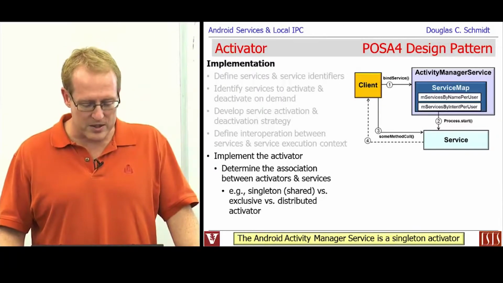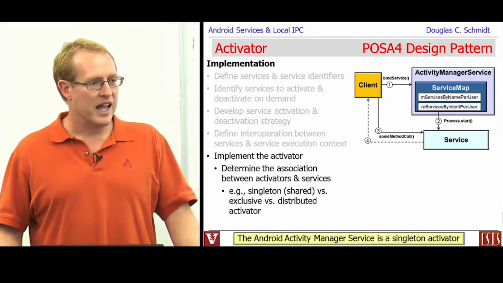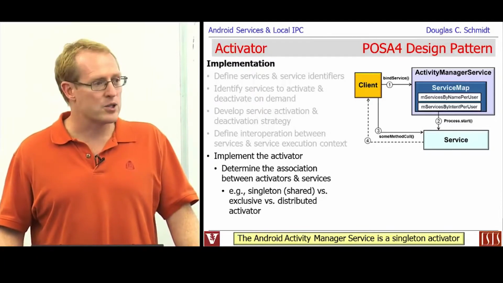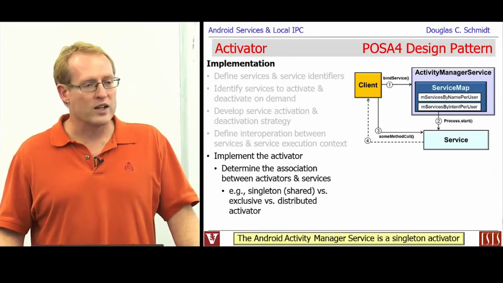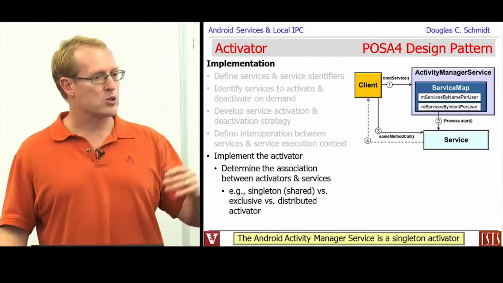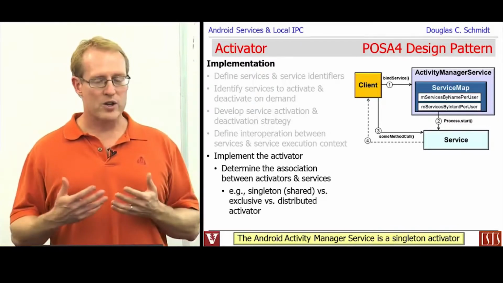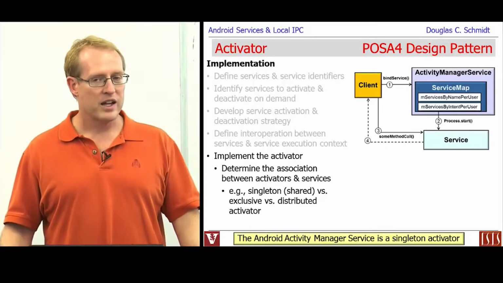There's a couple of issues to consider here. When you design the activator, do you want to have a singleton activator or a shared activator that's used by all the services running in an infrastructure in an environment? Do you want to have one that's exclusive on a per service basis? Do you want to have some kind of distributed activator where you may have some centralized node that's keeping track of who gets to run and where they run, and so on?